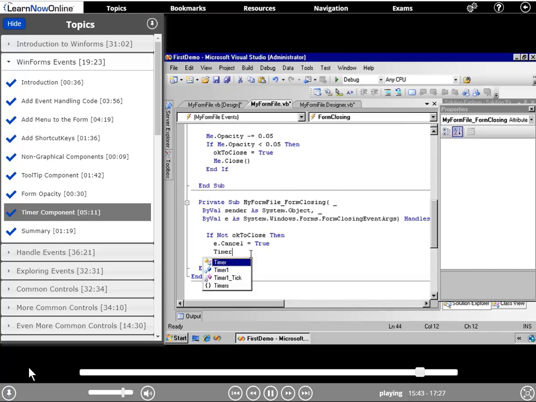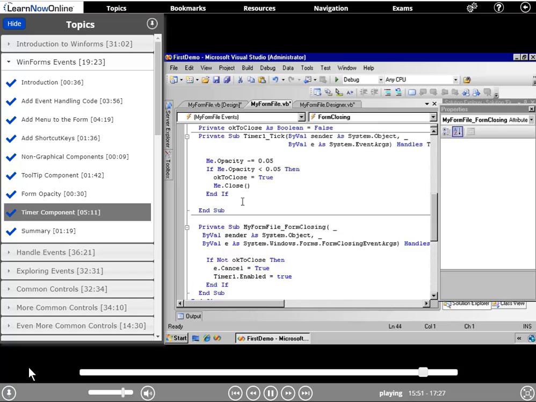Instead, we'll enable Timer1. And what does enabling Timer1 do? It starts this code running every 1/5 of a second. When it runs enough times so the opacity is less than 5%, then it sets OKToClose to true, explicitly attempts to close the form, which will cause this event handler to run again. This will check to see, oh, it is okay to close, and so it just lets the form close. That's how this code works.